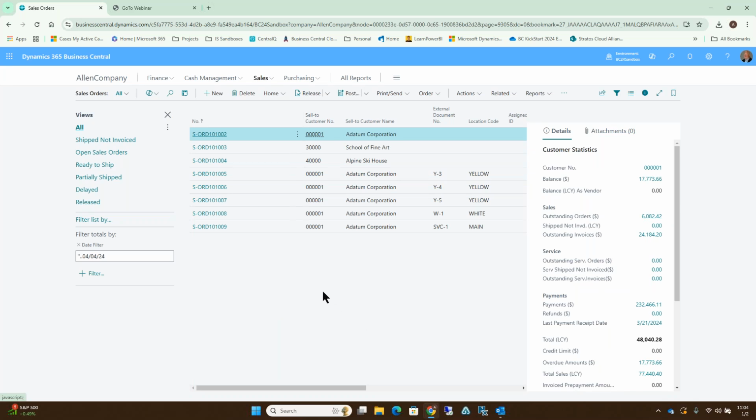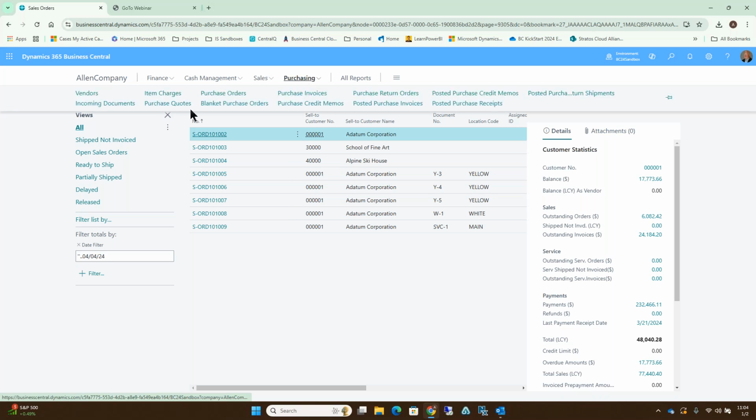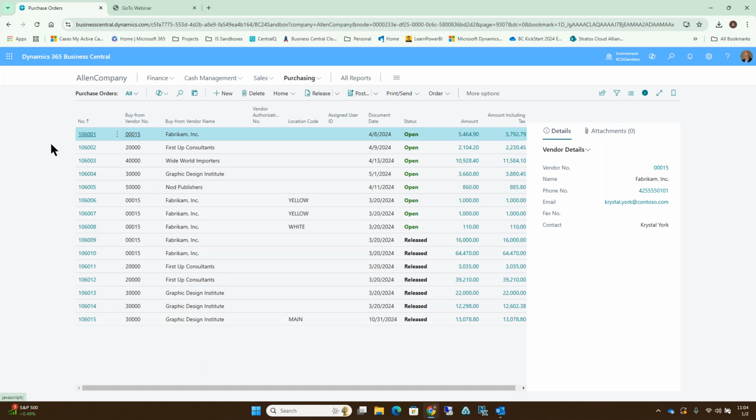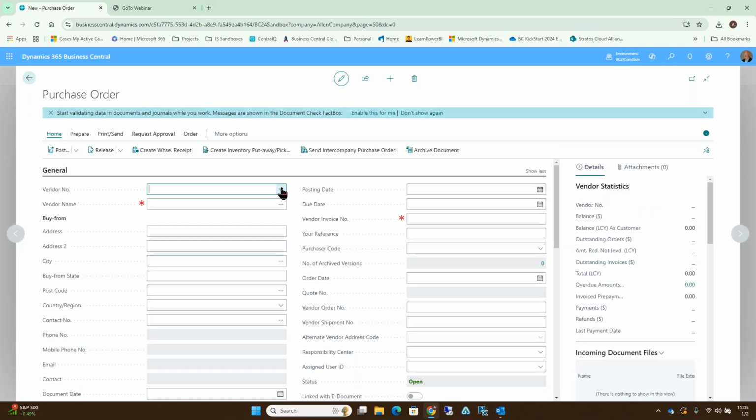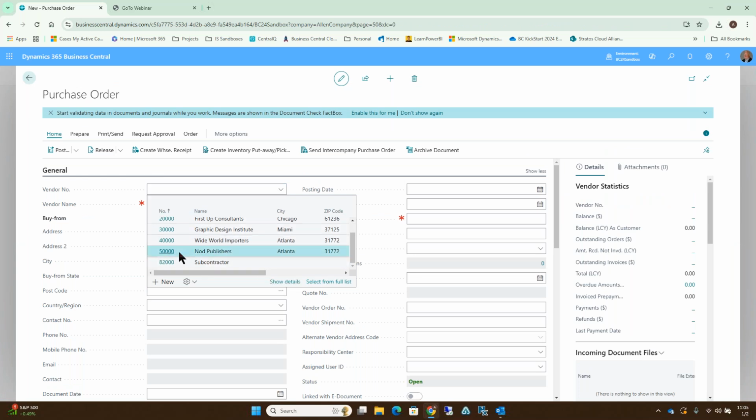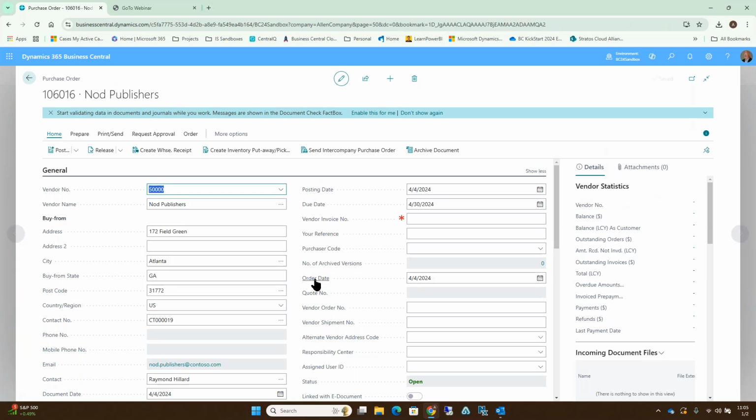The first way is if you know the vendor you want to get it from. So we're going to do it what I'm going to call the hard way. I go to purchasing and I enter a purchase order. Let's just do a new one. And we're going to purchase from non-publishers.